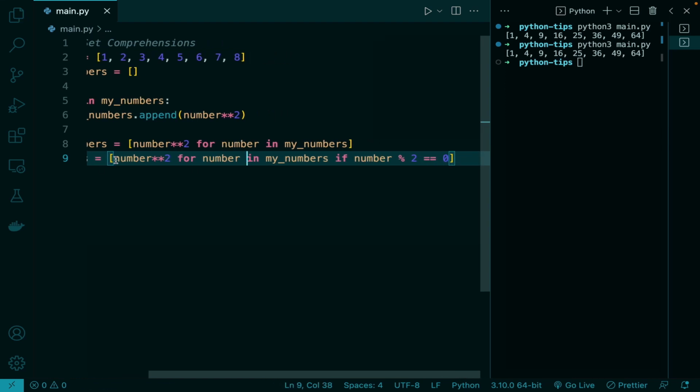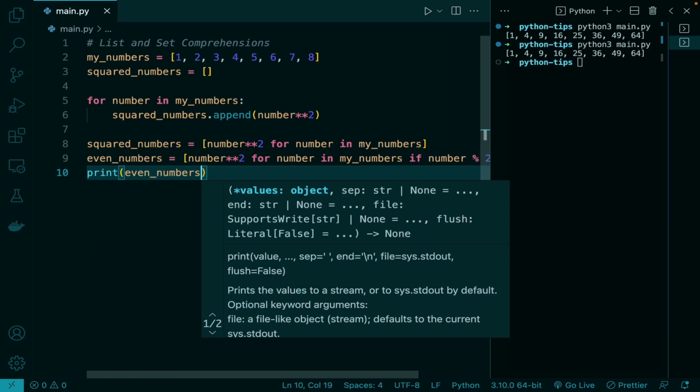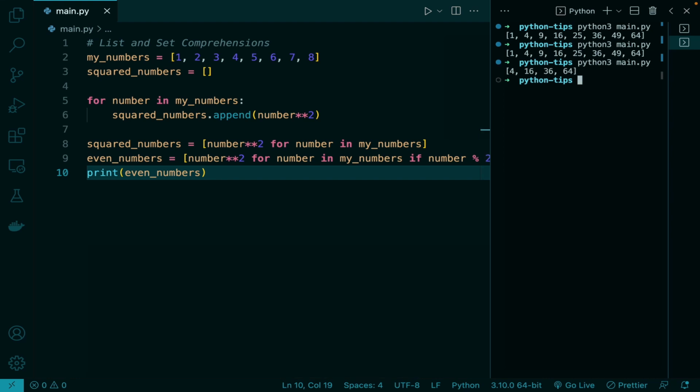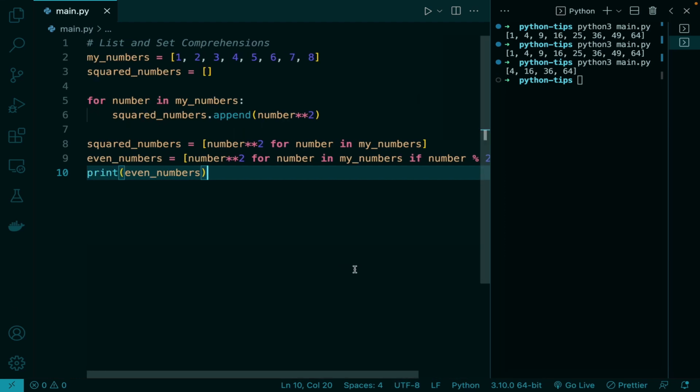So like this. Now if we print out even numbers and run this, we get back 4 elements as there are 4 even numbers in my numbers, and where each even number has been squared. So you can also extend a list comprehension to also include a condition. Now, as well as doing this with lists, you can also do set comprehensions.